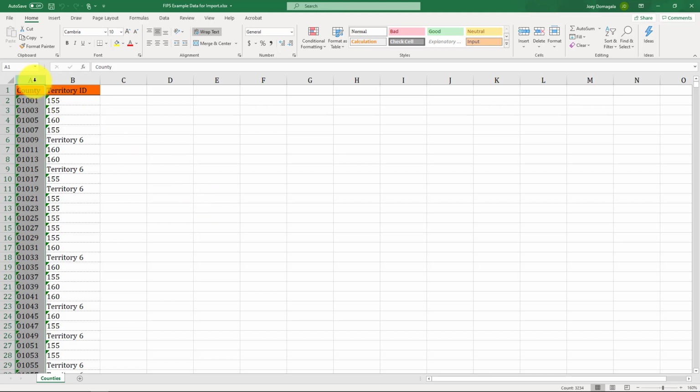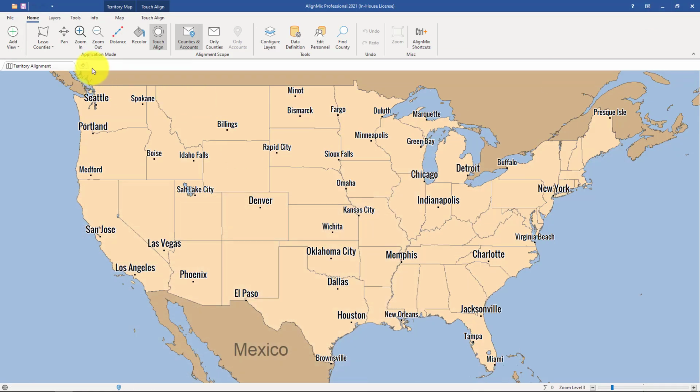So that's here in column A. In column B, we've got the assigned territory. So it's very similar to how you would import 5-digit zip code data. So instead of the 5-digit zip code, you have the county FIPS code. So now let's go back to our AlignMix file and start this import.